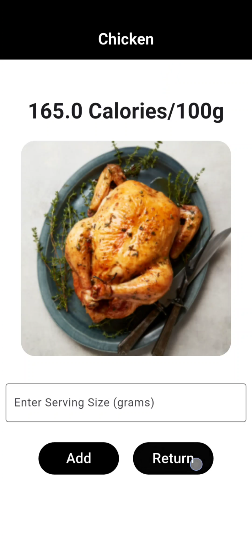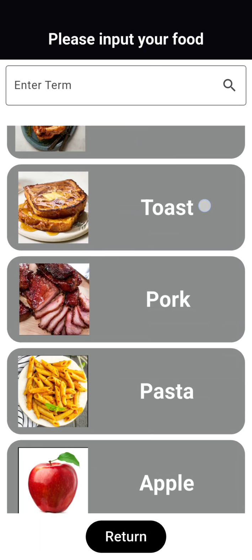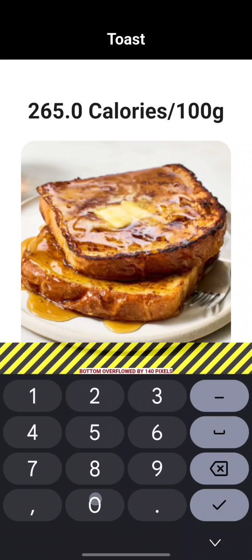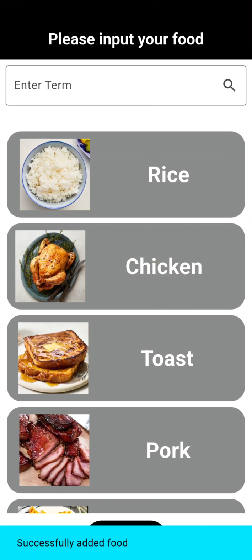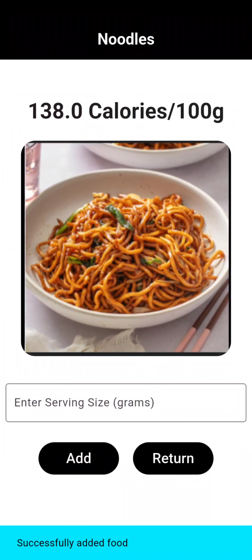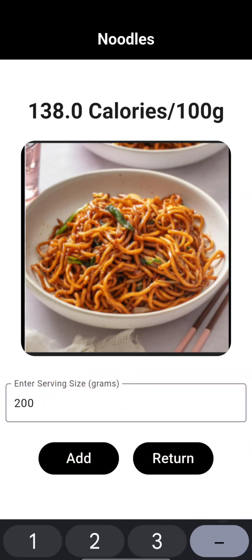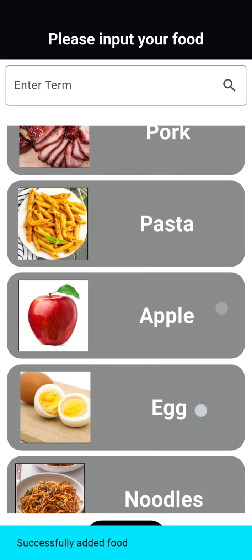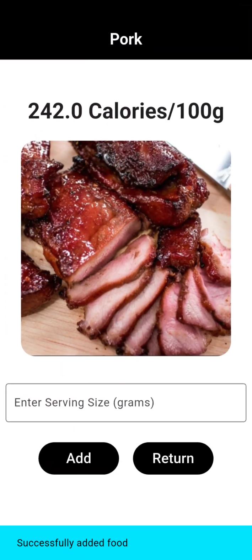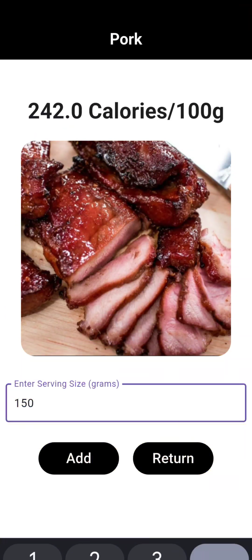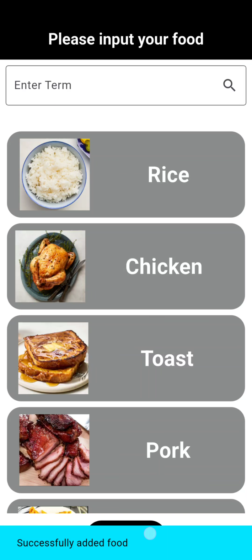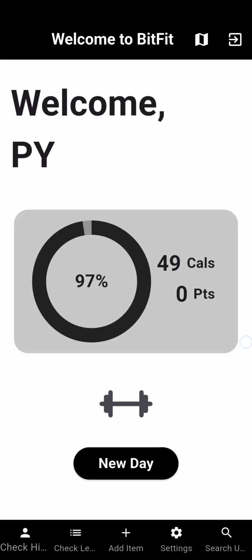So let me add some toast. So for example, if I consume 500 grams of toast, I'll add it. Let's consume 200 grams of noodles. Okay, add 200 grams of noodles and 150 grams of pork. Okay, so now we are left with 49 calories.